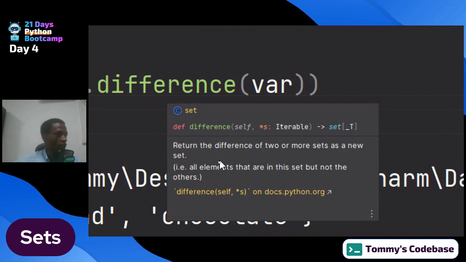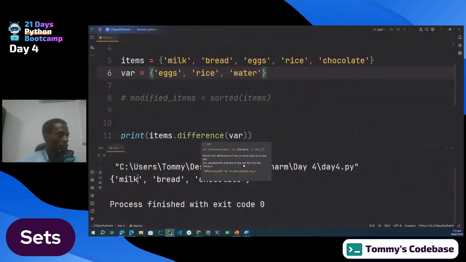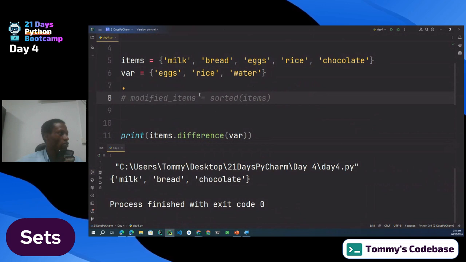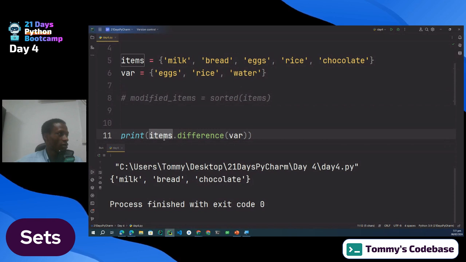Just return the difference of 2 or more sets as a new set. That means all the elements that are in this set, but not the others. Okay, so there's milk, there is bread, there is chocolate. So what it did was that it looked at these first items here.